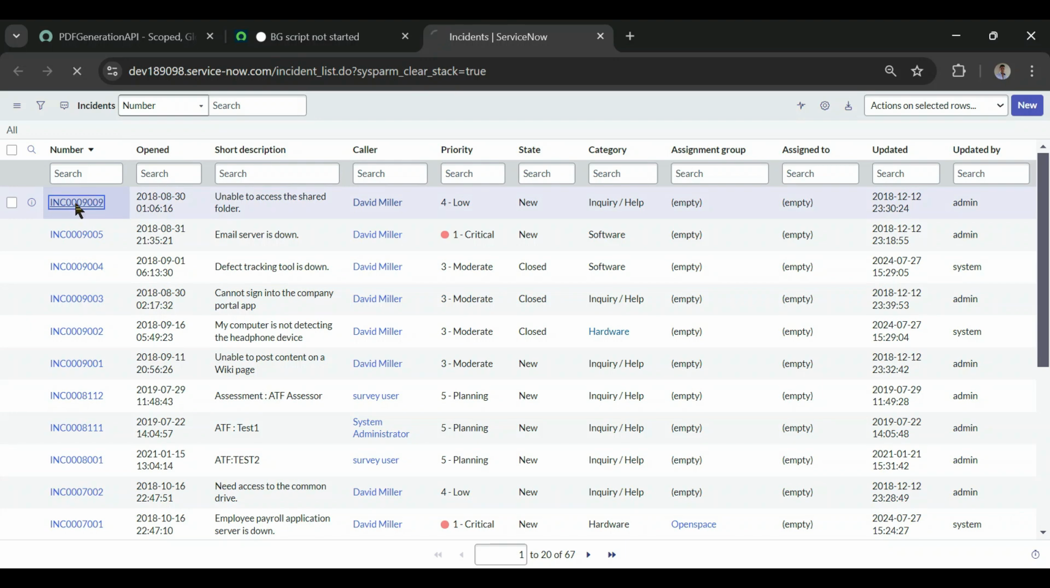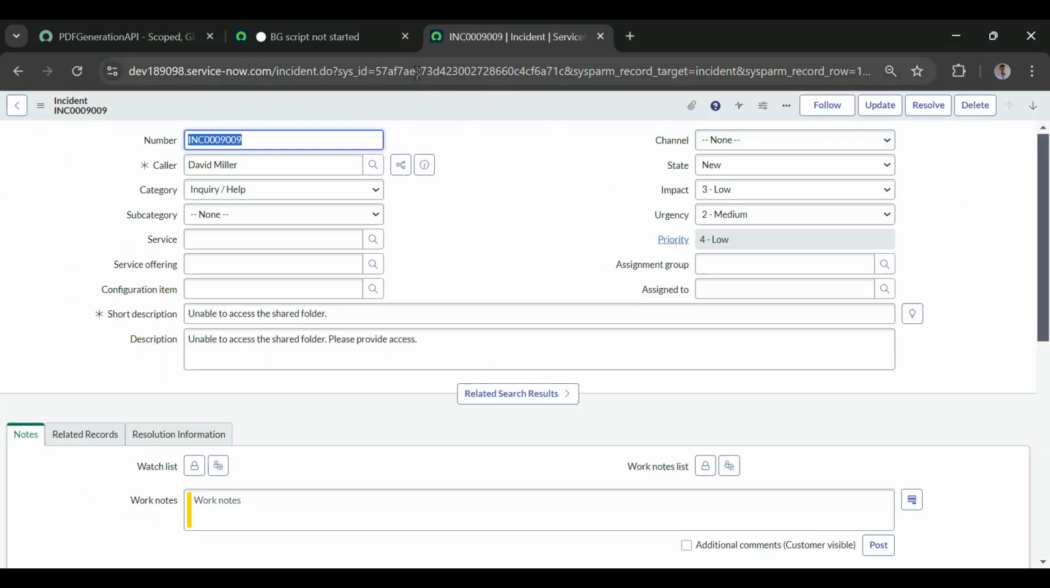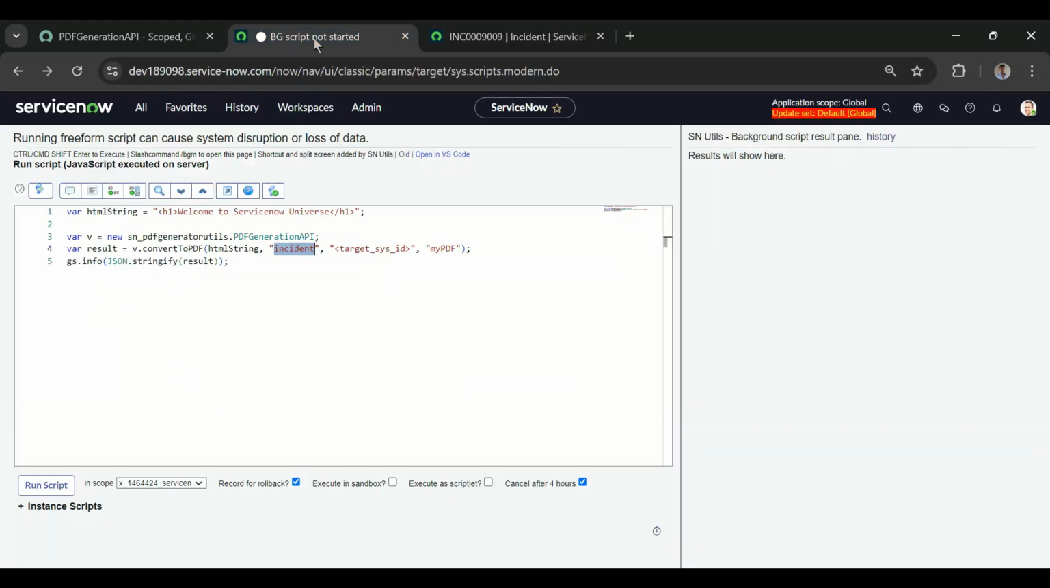Okay, so let me just open any incident. We can see here there is no attachment, so let me just copy the sysid, and I'll replace this target sysid with the sysid we copied here. And this is the name of the PDF. So I will keep it as is, and let me just run this.